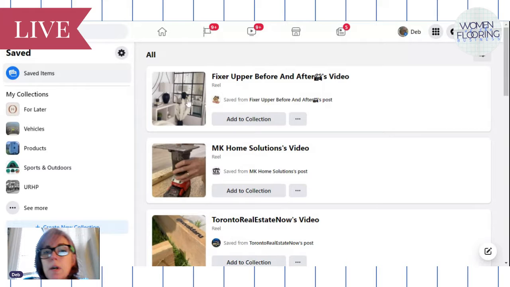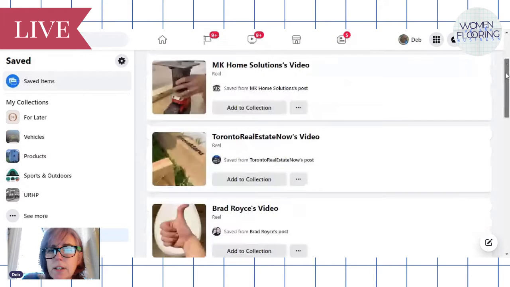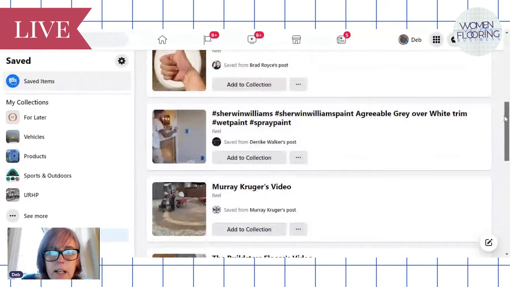But let's see if this works for you. Pardon me if it takes a minute. I have never used StreamYard. I'm a Zoom girl, so I'm also learning a new app while we do this. Always fun. But you'll see, I picked up a bunch of fixer-uppers here. I saved them. That's what people can do. You can save them pretty easily.